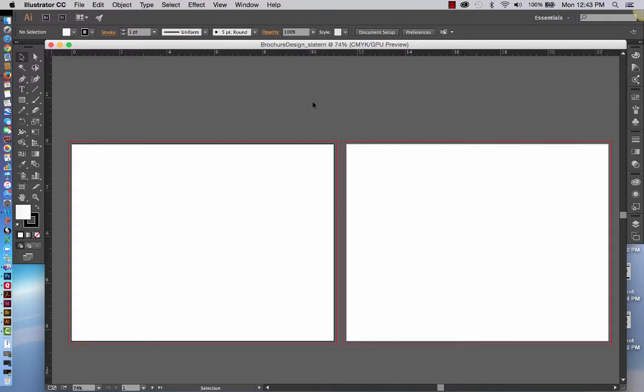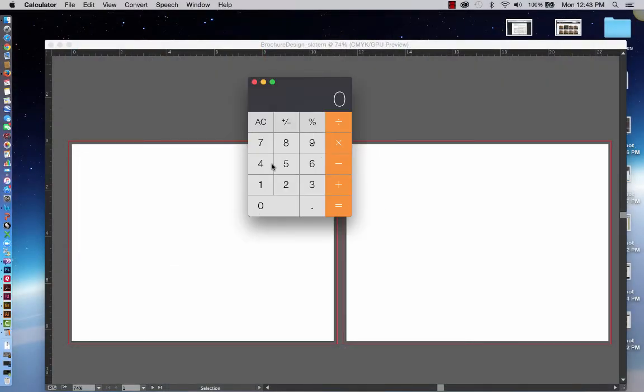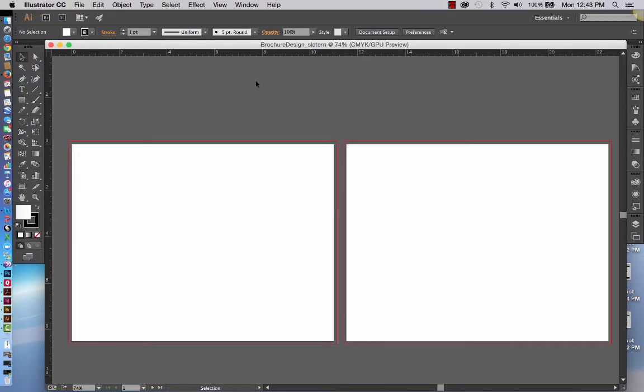Now remember, it's 8.5 by 11, so 11 we want to divide by 3 to get 3 even columns, right? I always use the calculator even though I could probably do this in my head, just to be on the safe side. So 11 divided by 3 equals 3.66. All right, we'll see how that works. So we are going to take our first ruler measurement, and we're going to drop it here.